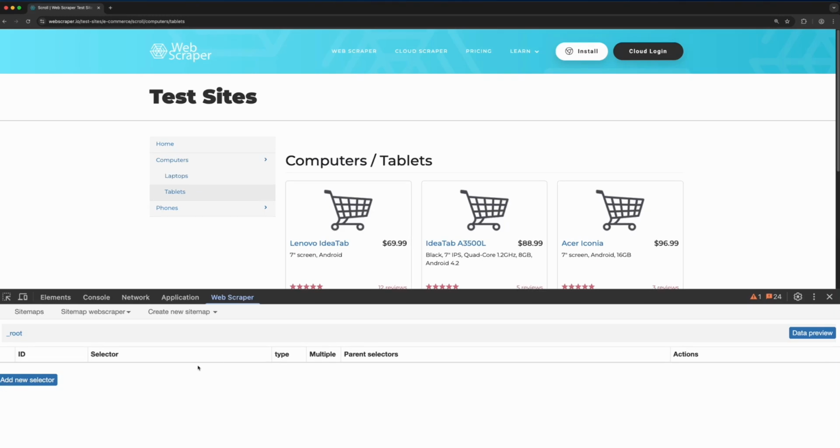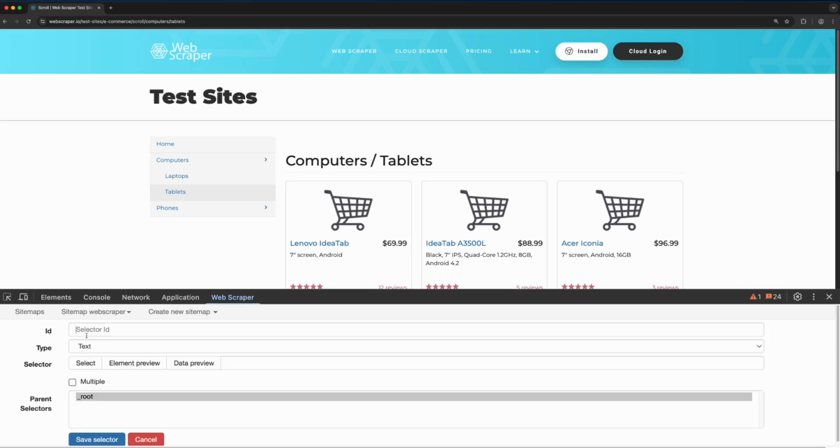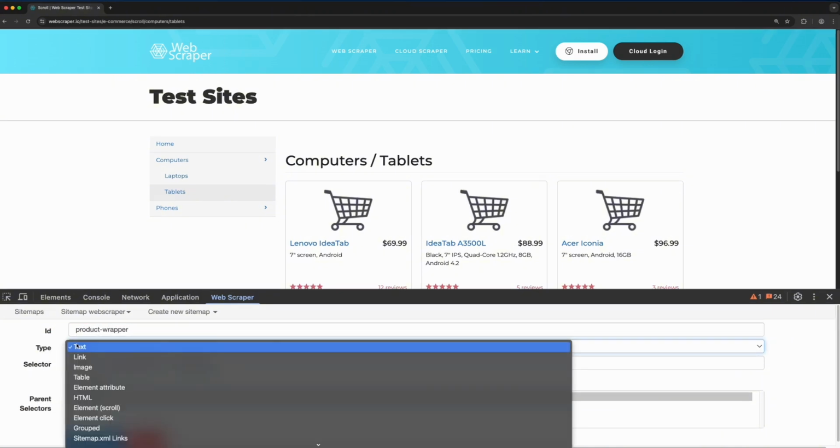In this guide, you'll learn how to use the element scroll selector. First, we will create a wrapper element for the elements we would like to scroll. To do that, click on the Add New Selector button. Then, select the element scroll selector from the drop-down menu.